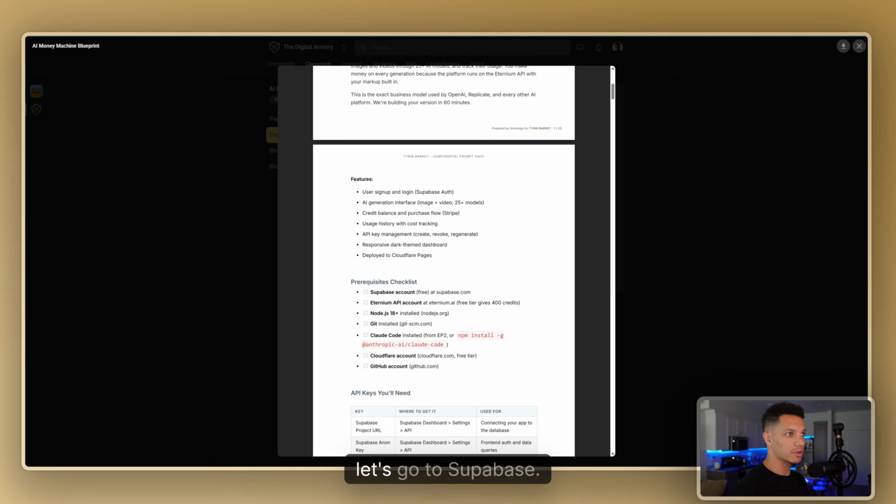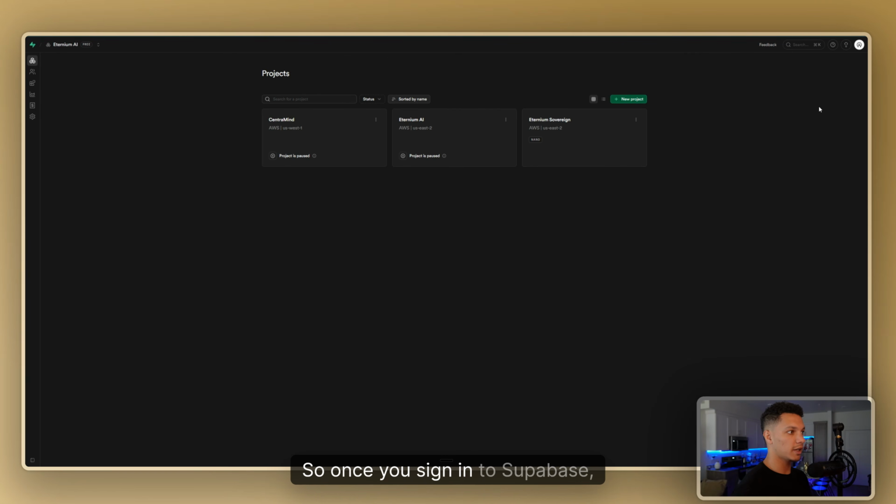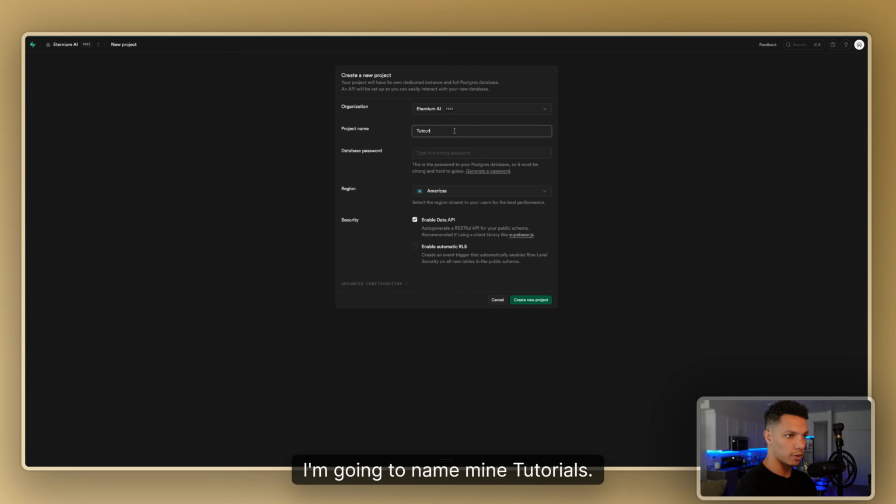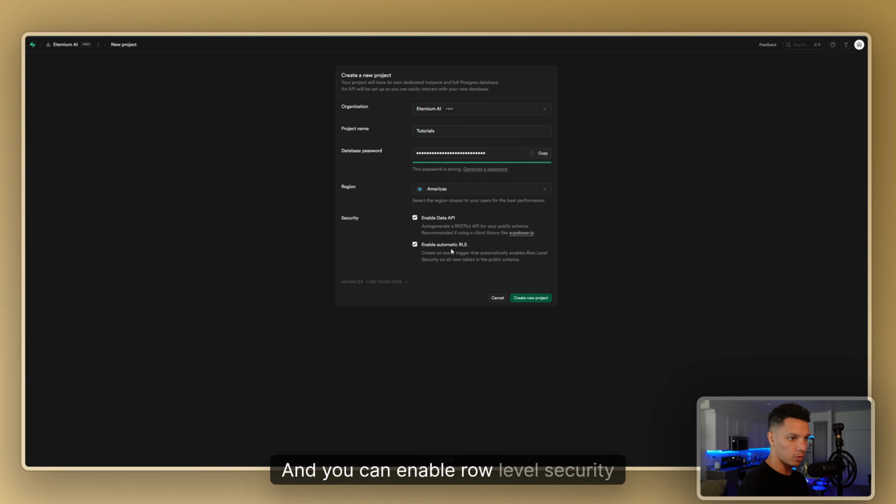So first and foremost, let's go to Supabase. Once you sign into Supabase, you're just going to want to create a new project right here. Very simple. Then name your project whatever you want. I'm going to name mine tutorials. Database password, just make sure you set a password. All right, just like that. And you can enable row level security and then create new project. This is going to take some time to set up in the back end as well.